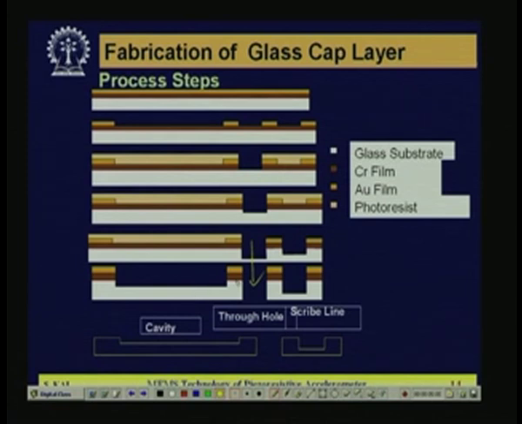So why did I make it like that? Because somewhere I made a through hole, somewhere I need this scribe line. So that's why I opened the windows at different times, and at the end when we go for etching, it will etch all the layers, somewhere through, somewhere the scribe line, and somewhere the desired delineation you will get. Okay, these are the process steps of making the glass cap layer.